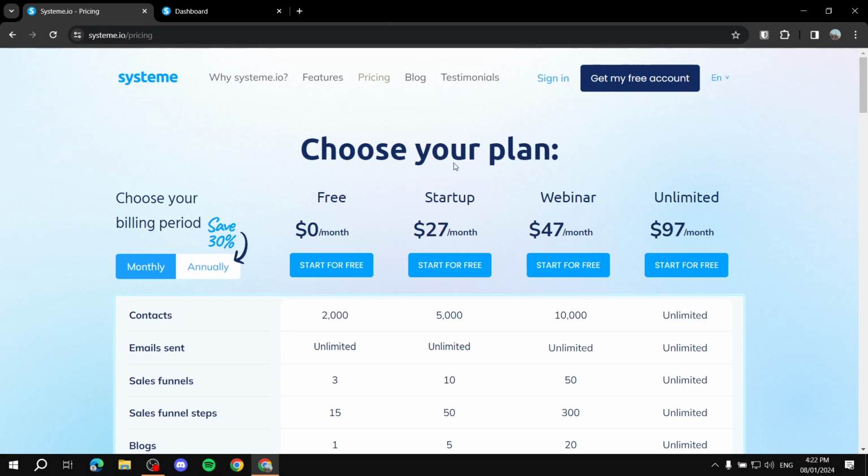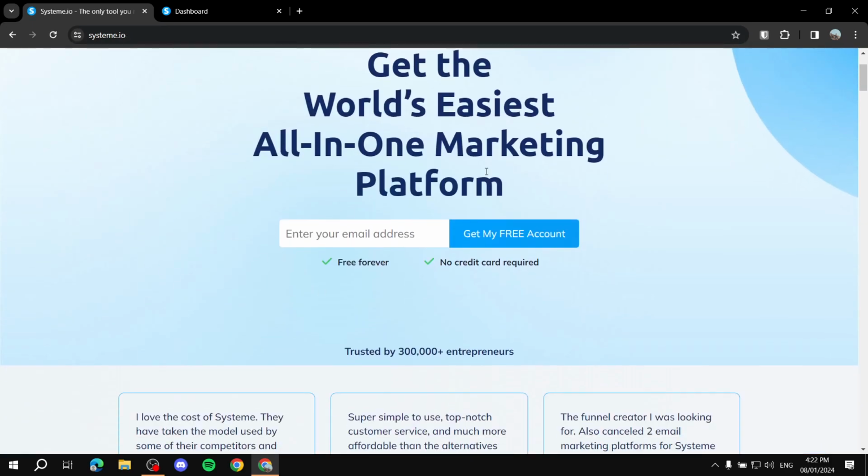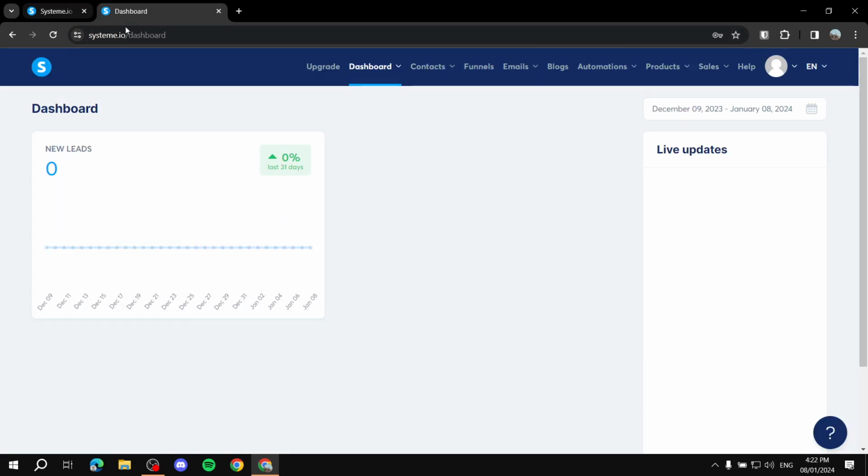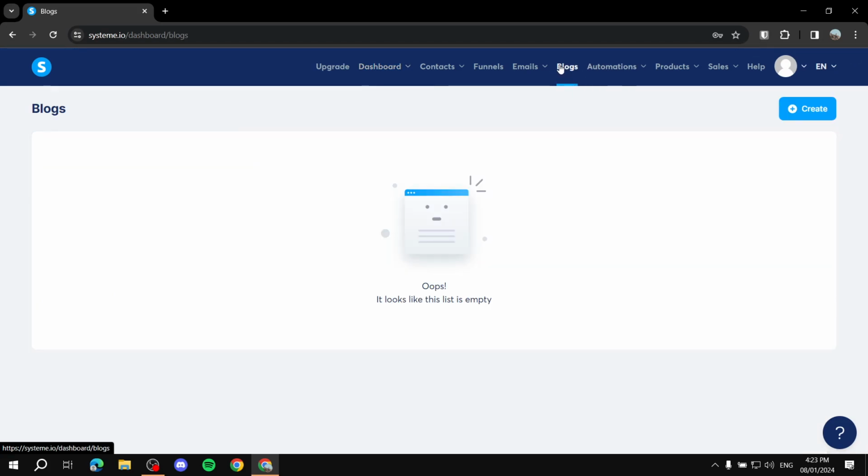Okay, so once you're good with the pricing and stuff, you can just again get started by entering your email here and get your free account. Once you do that and fill out your info, you should find yourself with this similar dashboard here. You should find your dashboard, funnels, emails, all of those things. But we are going to ignore all of those and go to the point here, which is going to be the blogs and actually how to create them.